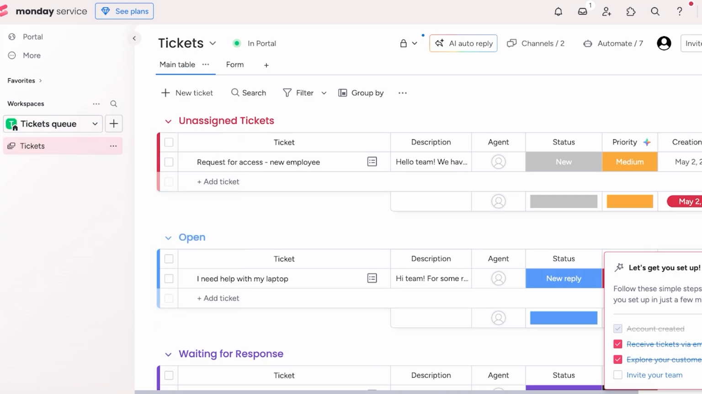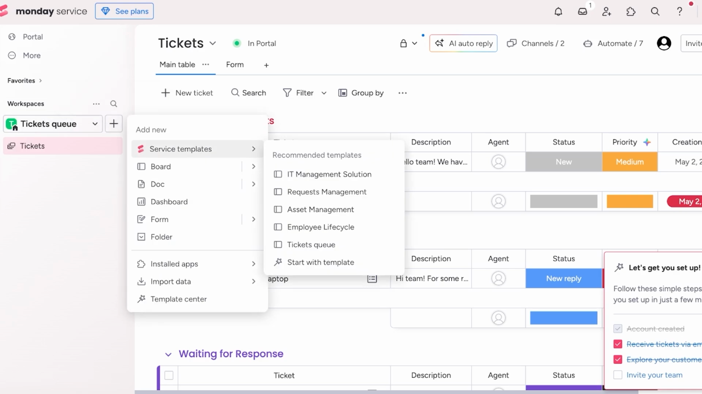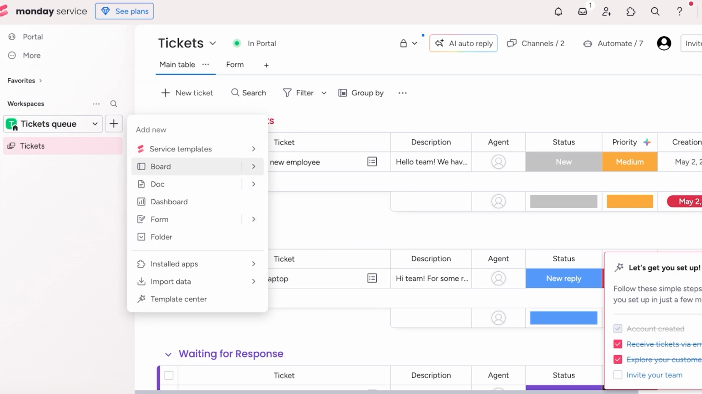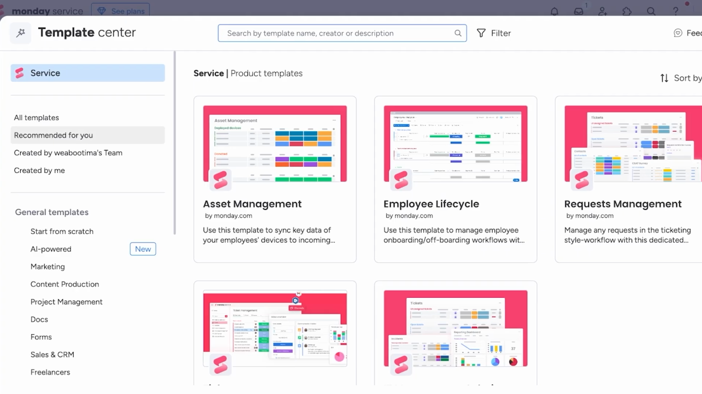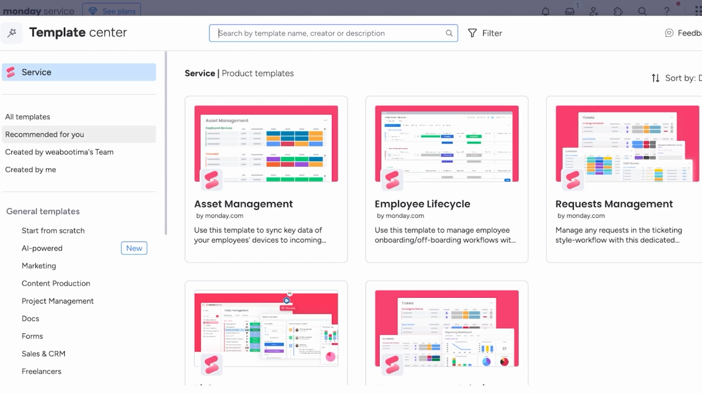However, if I want to build more items within my workspace, I can click on add item and I can build different boards, documents, dashboards, forms, and folders. So let's take a look at what a fully functional portal is going to look like with the help of a template. We're going to click on template, and you guys can see from the left, you can filter out the category.